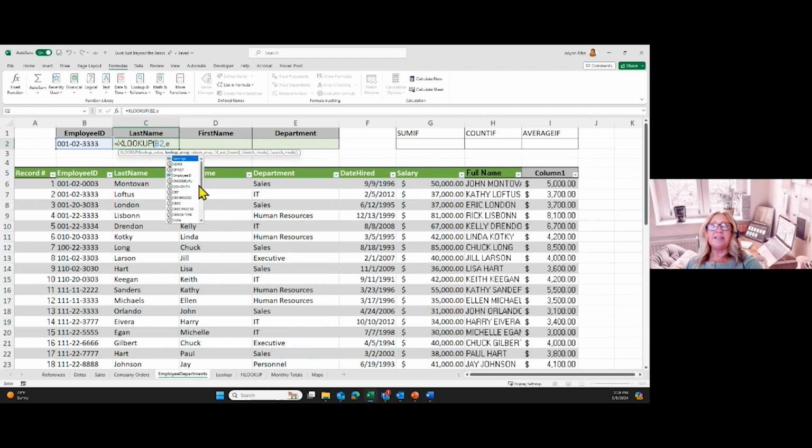I'm going to start typing an E. I'm going to tell it to look in the employee ID column. That's where it's going to find that ID number we're looking up, comma, the return array. What is the range of cells we want the computer to return? If I only want it to return the last name, I'll do that one first. I'll say I just want it to find the last name. I can actually put in the named range last name.